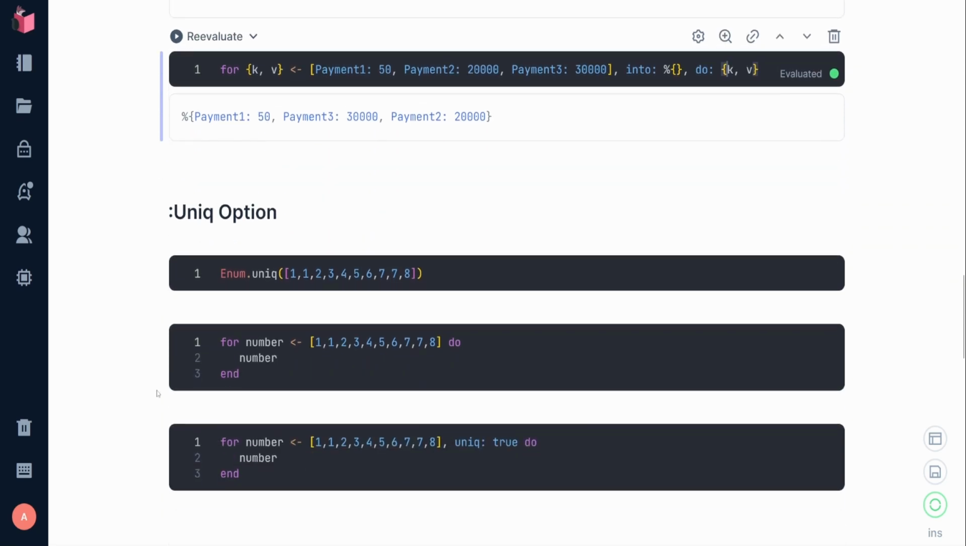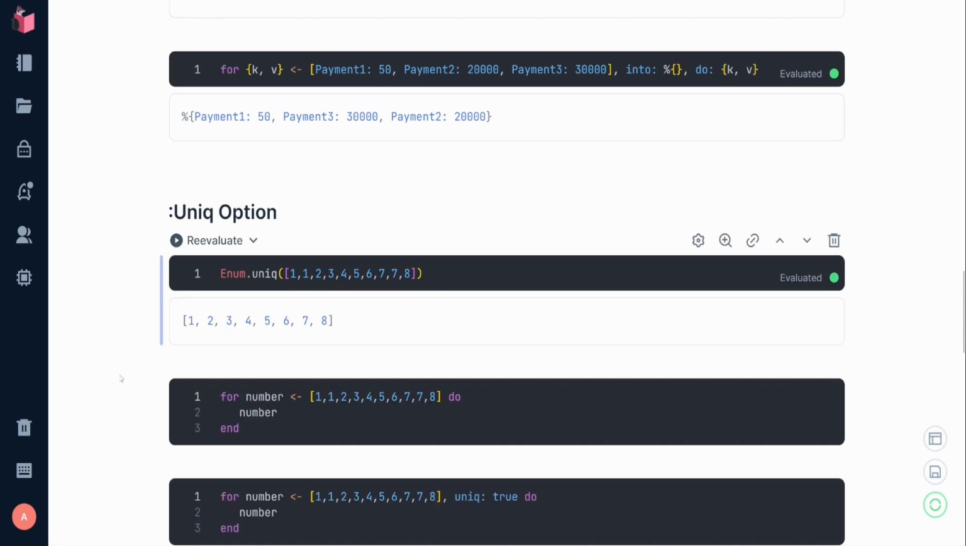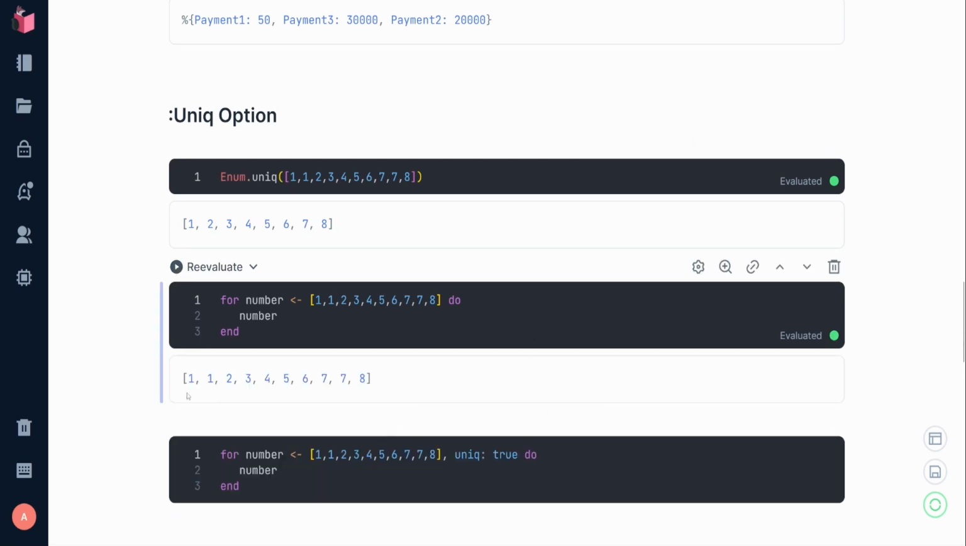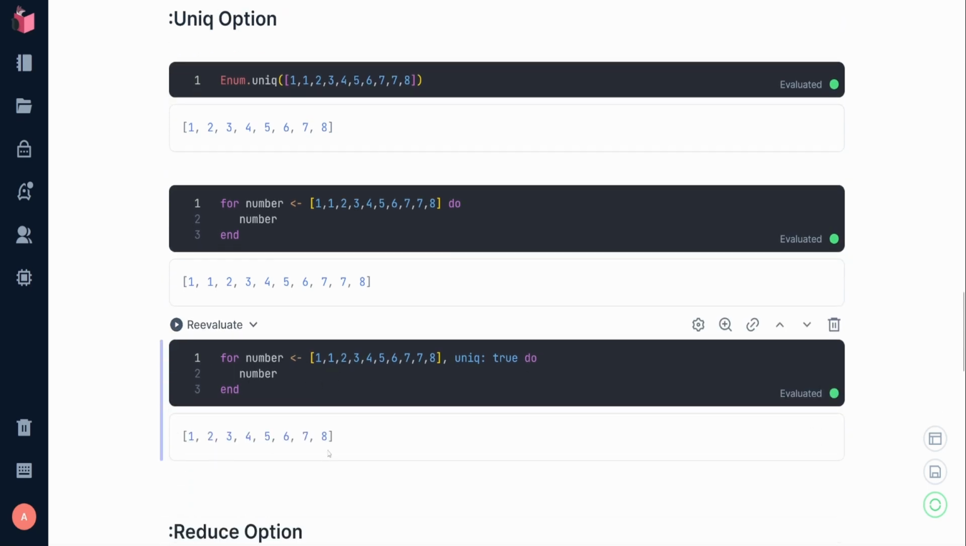Another option you have is using the unique. If you have a list of elements that have duplicates and you want to get only the distinct or the unique elements inside the list, you'd run enum.unique. Pretty simple, but here you can also do that inside of the for comprehension. So without unique true, we get the duplicates. If we were just to add the unique true option, we'd no longer see duplicates. We don't see duplicate 1, and you don't see duplicates of 7 anymore. Everything is unique inside the list.